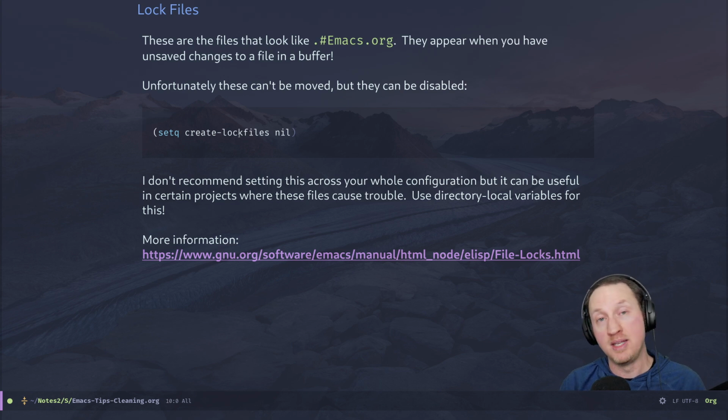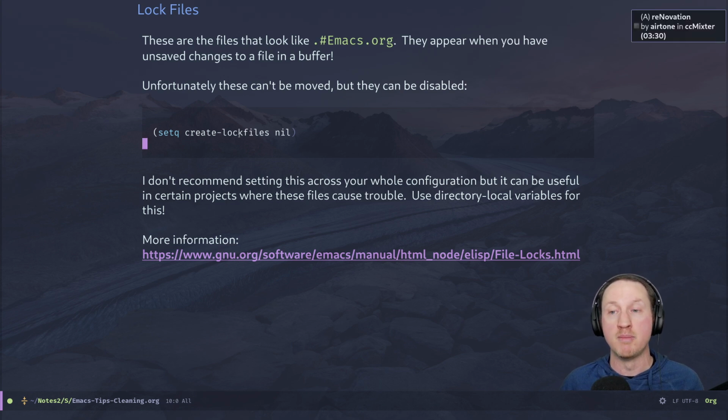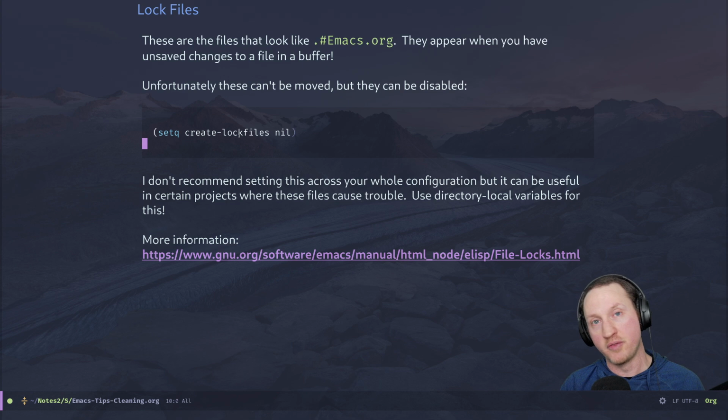I don't recommend doing this across the board in your configuration. I don't recommend setting it by default in your config because probably you do, in most cases, want to have lock files. However, if you do have a project where you've had trouble with lock files getting caught by some other tool that you're using, then you can use a directory local variable to turn off lock files for that project only. So if you go back to watch the video we did about file and directory local variables, you can use that same approach to set this to nil for that folder only. So I would recommend doing that if you have this problem.